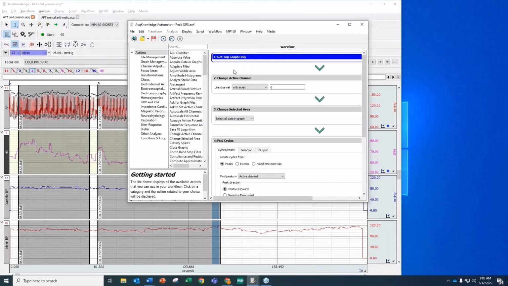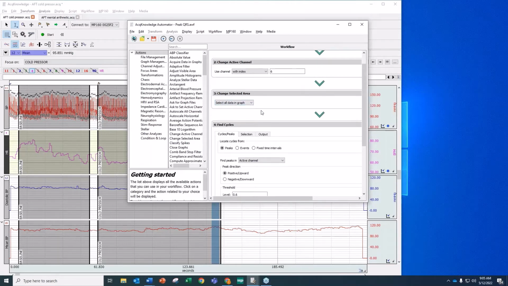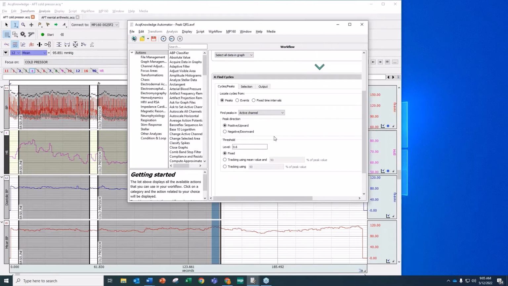So this one here will take the top graph, it will look for the active channel with an index of 6, which I'm not actually displaying. It's the ECG. We're going to select all the data, and we're going to use the fine cycle detector to put a marker on that particular channel. So I'm just going to hit go.